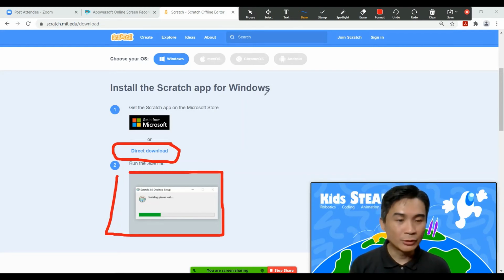So I hope that you know how to download your Scratch software already, and then we can get started on all the interesting coding activities with you and children.